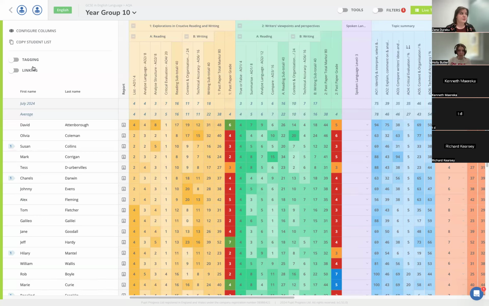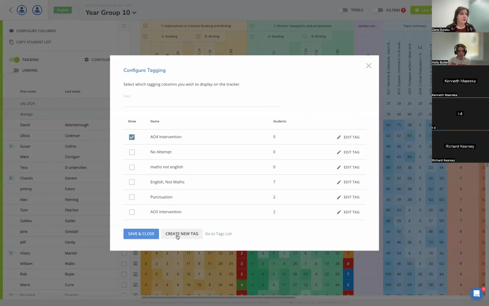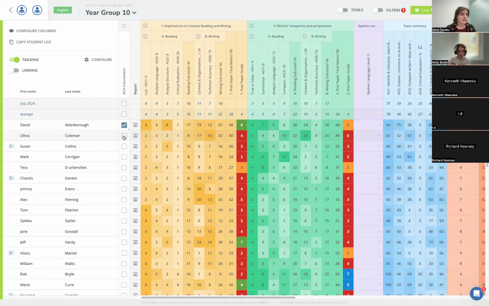And what I mean by that is we've got the tagging toggle here. And if you click on the toggle, you can configure a tag. I've done this ahead of time. I've added AO4 intervention, but to add tags, you would go on configure, create a new tag and fill this out. What I can do now is tag these students that have got a 5% for AO4.